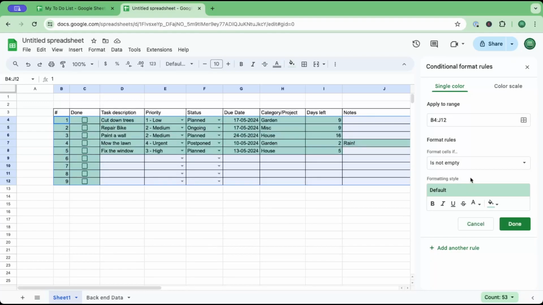Now, of course, that's not what I want. What I want is to change the formatting based on whether there is a checkbox in the row of a specific task; then I want to change the formatting of that row. Okay, so how do we do that?